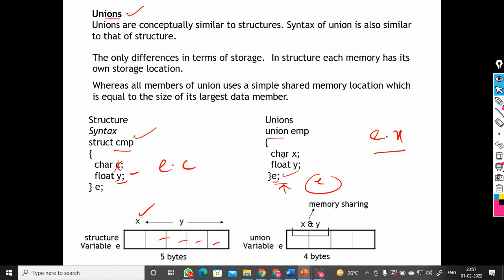It means that here, character x and float y: character x requires how many bytes? 1 byte. And float y requires how many bytes? 4 bytes. So the largest memory required for any of the data members of the union is 4 bytes. So only 4 bytes of memory are allocated, and the same is shared by both x and y. When x is using it, y cannot use the same data, because it is being occupied by x. And when y is using it, x cannot use it, because it is occupied by y's data. That's how, with memory sharing, simultaneous access is not possible.